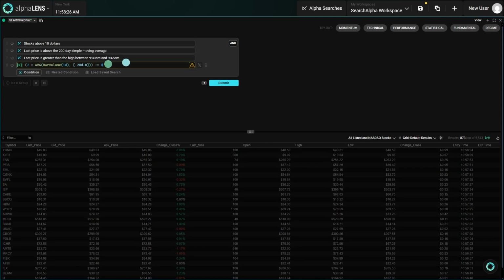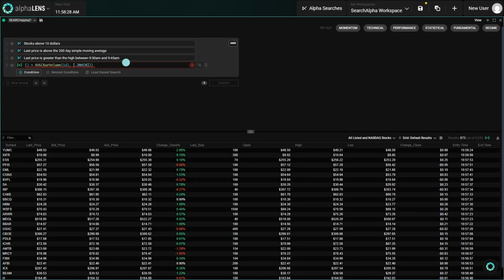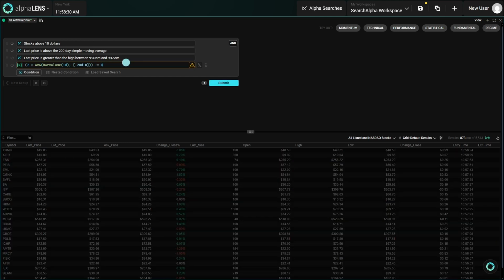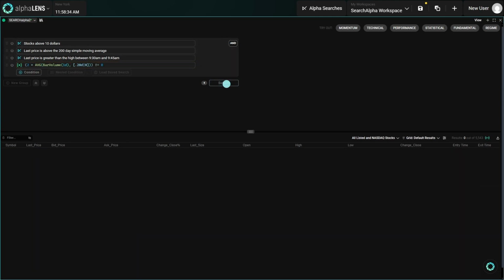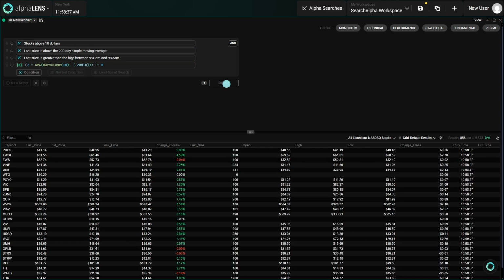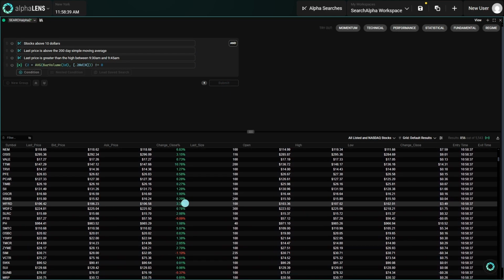Let's add one more condition to narrow the results to stocks trading higher volume. Add a condition for stocks trading at 2 times average daily volume. Submit the search again, and the results update instantly based on your new criteria.